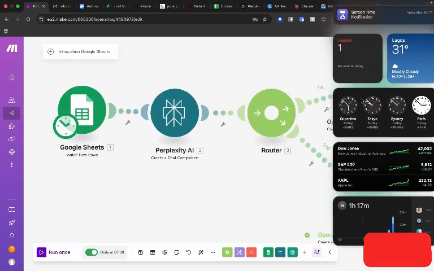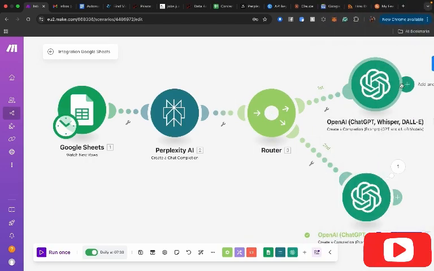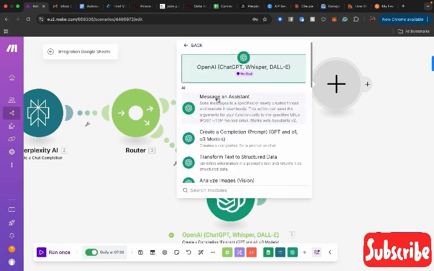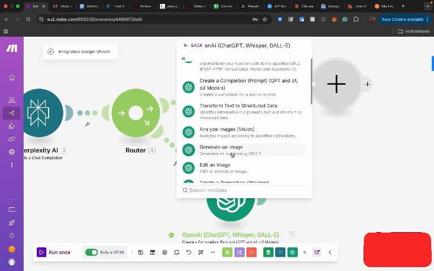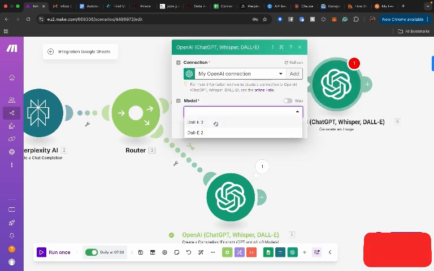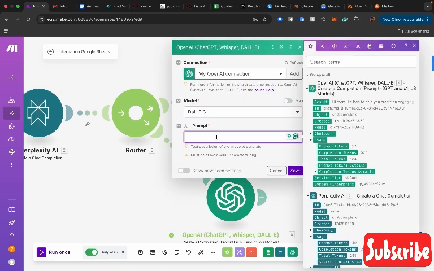We have that. This is good. And then we have this. So right now I'm going to come back here and I'm going to add my OpenAI also, and I'm going to generate an image. Can you see? For my IG, I'm going to generate an image. I'm going to choose DALL-E, and I'm going to say create.